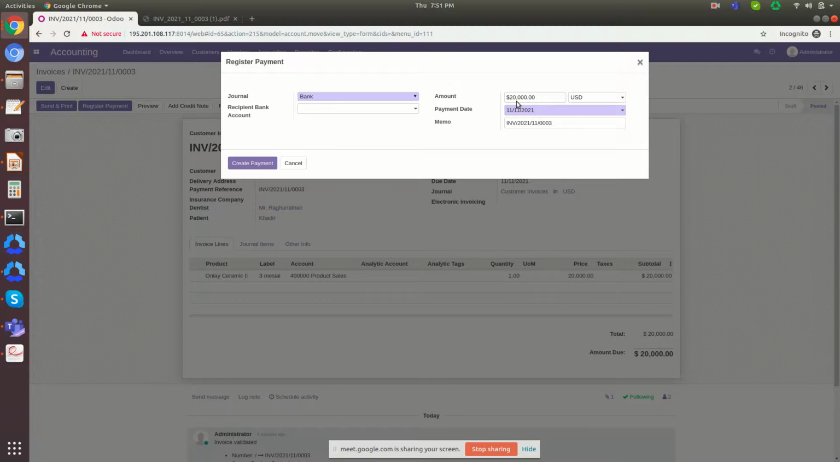Today, for example, there is a root canal treatment. There will be three or four sittings. So the $20,000 cannot be given by the patient immediately. In this scenario, our system also allows partial payment.